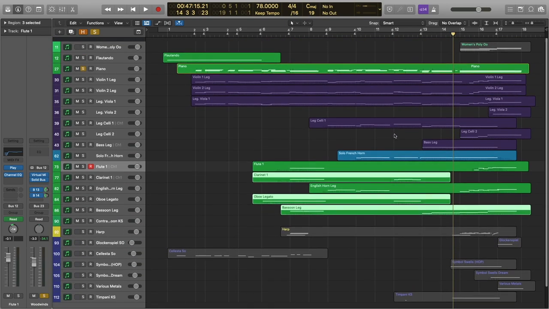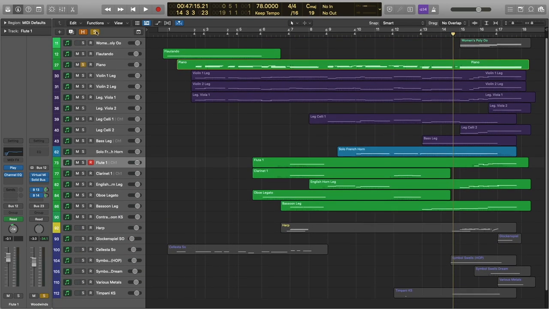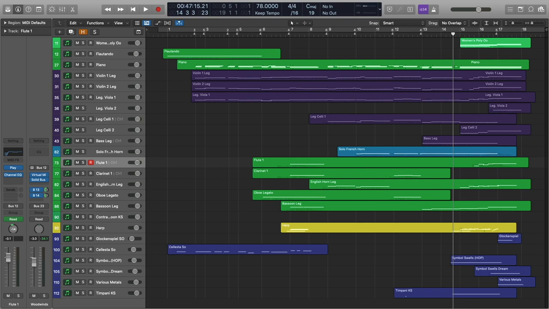Okay, and we are now at the last phrase, and there's a bit going on here. We've added the women's choir, and there's quite a bit going on in the percussion section now. So let's go ahead and take a look at that. We'll need to start back at measure 13, as measure 15 and onward is a continuation of this phrase.